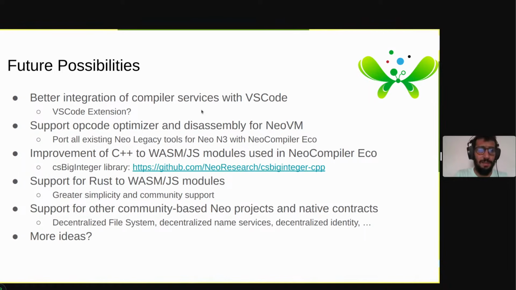So we believe that some future for the project is to have more integration with VS Code. What we did with Gitpod is a way in this direction. So we believe we can have more of this. We can have greater integration with other products that exist in the ecosystem. We also can support some tools that existed before in the legacy, like some opcode optimizer, some opcode disassembly, and put that on the NeoCompiler Eco interface again.